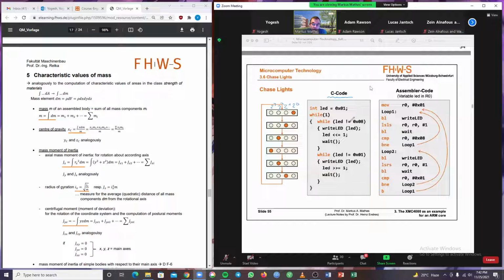And as long as this is true, we have not reached the leftmost position, we invoke the function write LED with the specific number. Write LED is a subroutine, not shown here, but it is used to switch on a specific LED in our chase light. So we switch on LED 1.